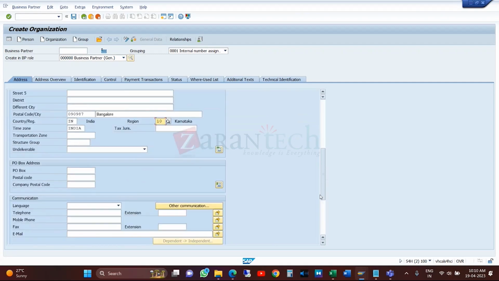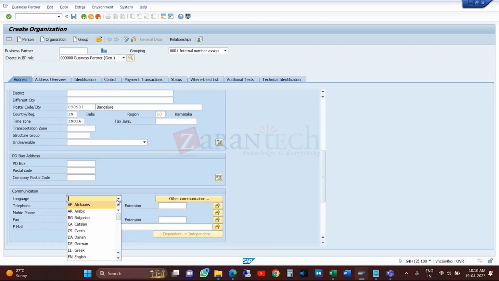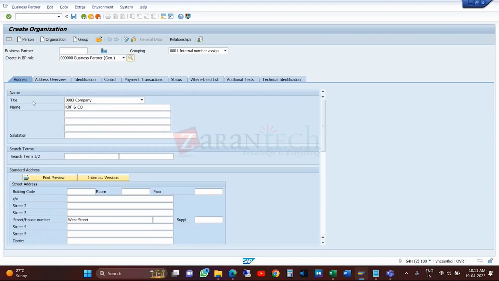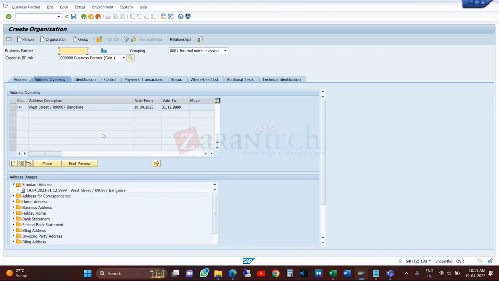Scroll down. Okay, mandatory is this language. Take the language here. The other things are optional fields. We can make them mandatory also. I'll show later how to do that. So this is the address window, this address overview. I'll come to this later, how to make your own. If the customer has multiple addresses, I'll show how to do that also. Now this is the standard address. I can make addresses for different usage here, also later.